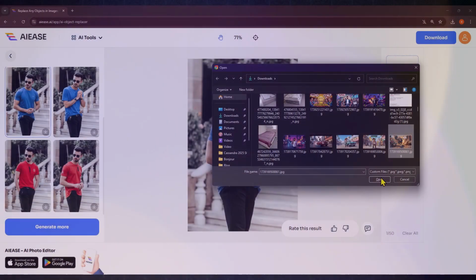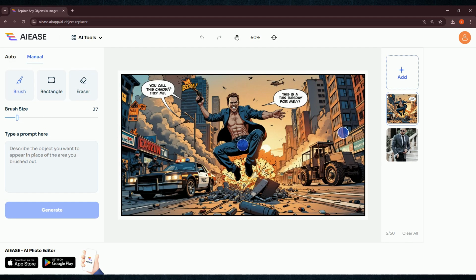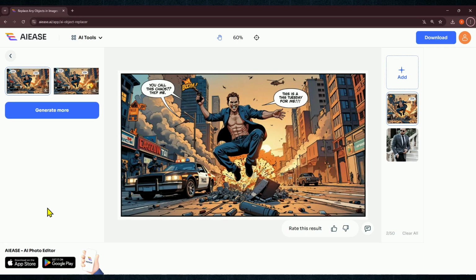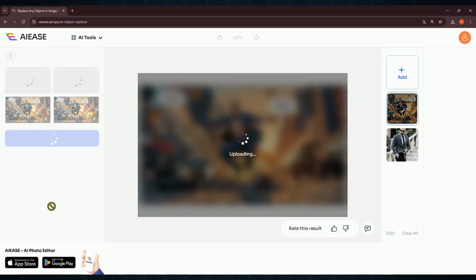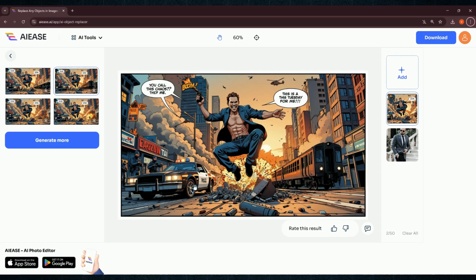But wait, there's more. Want to remove an object completely? Just highlight it, type remove, and click generate. Poof! It disappears like magic. Or maybe you want to swap an object? No problem. Just mark it, type the new object's name, like I'll type train, and click generate. The truck is now a train.